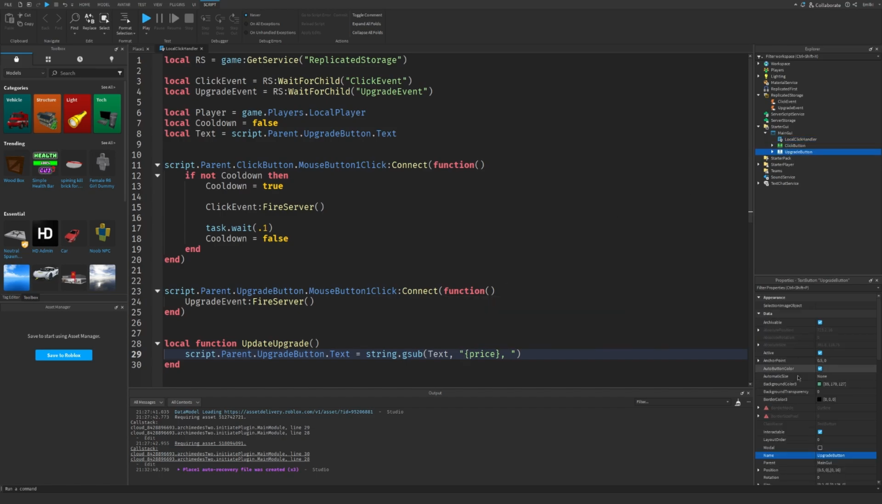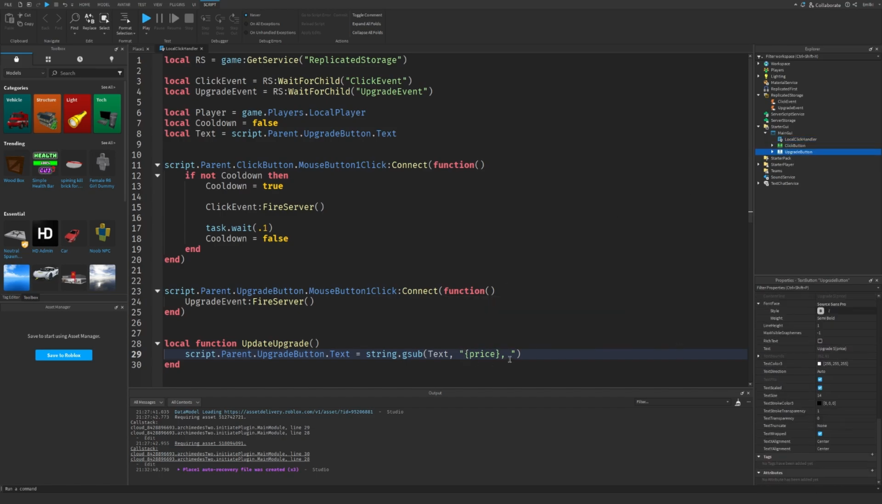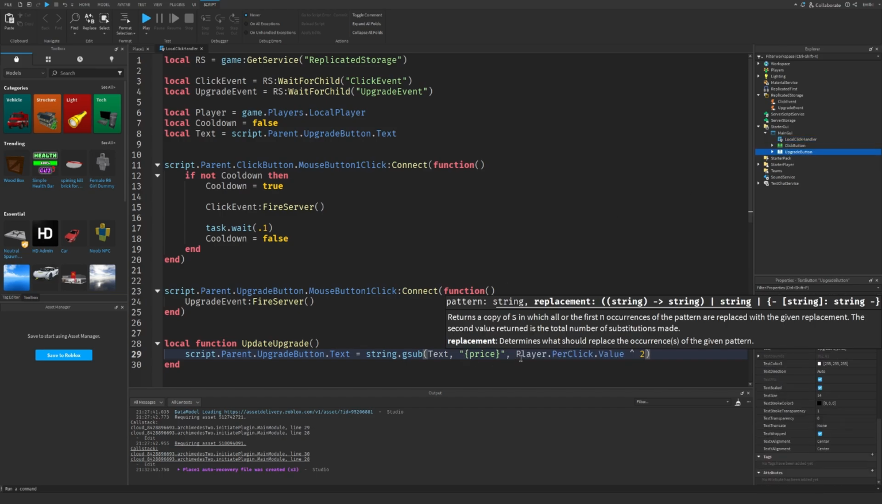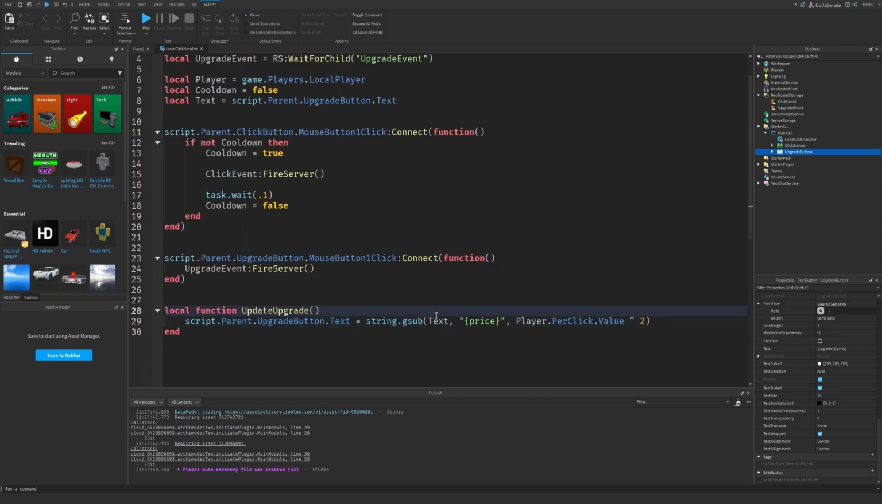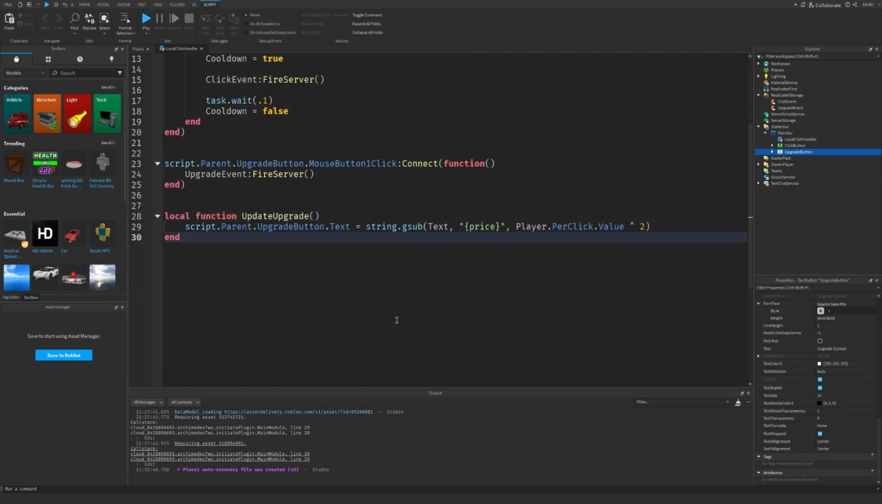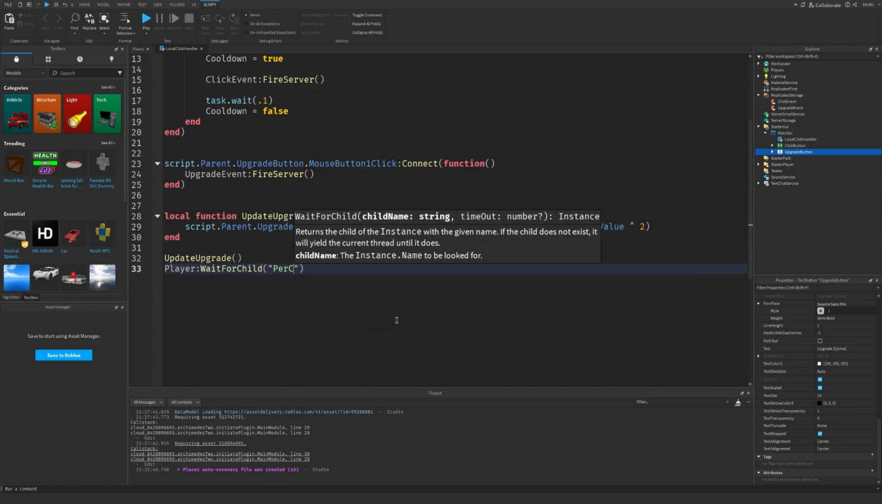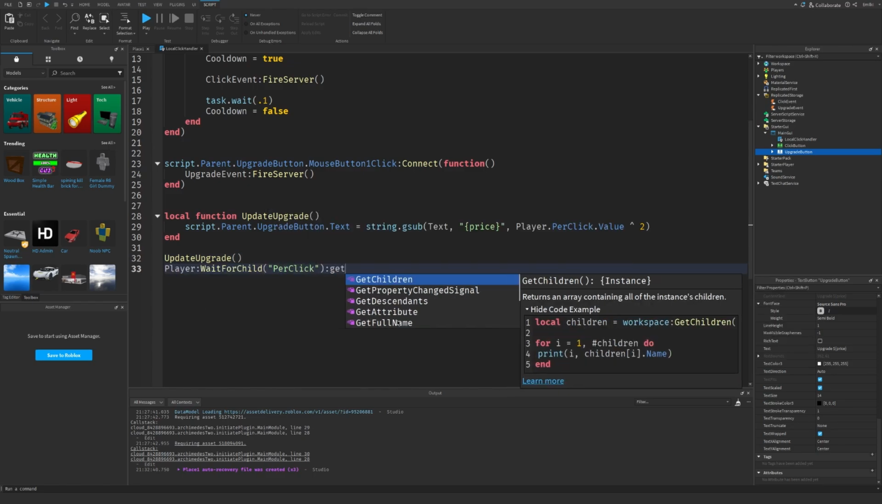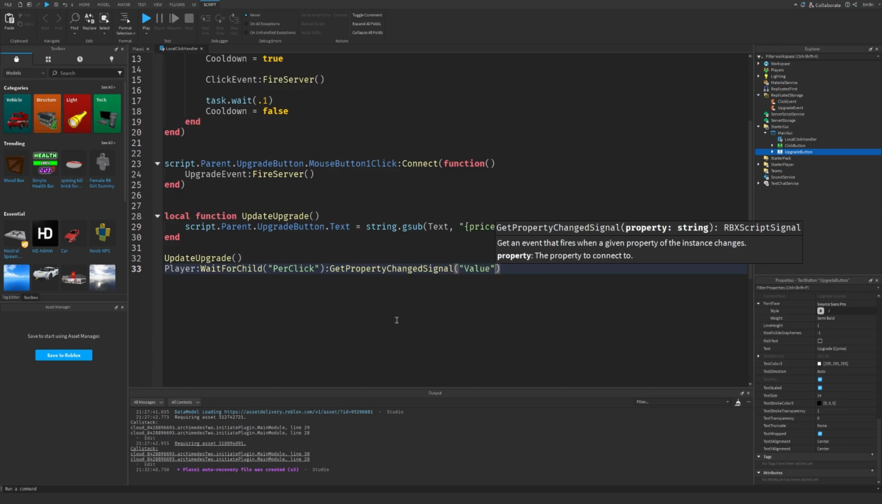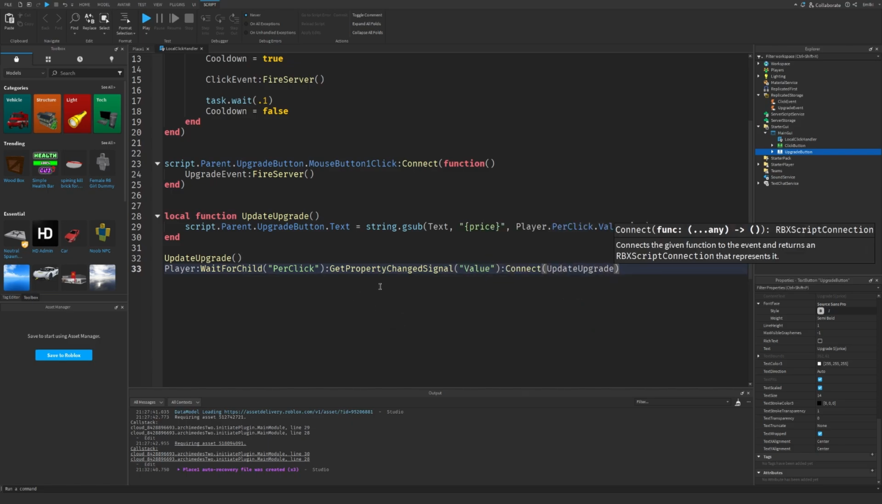So basically what we're doing right here is replacing this price with the actual price. That's what this does. Squared. Yeah. And we'll do, let's see, updateUpgrade. Yep. And player:WaitForChild PerClick. Yeah, GetPropertyChangedSignal Value:Connect updateUpgrade.